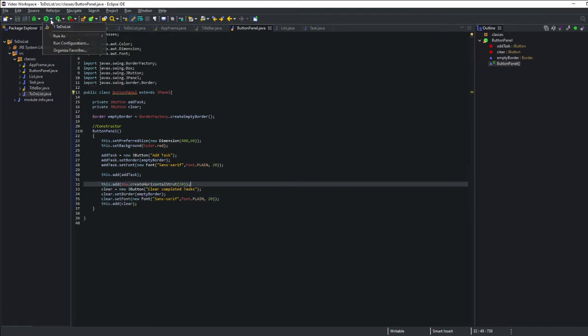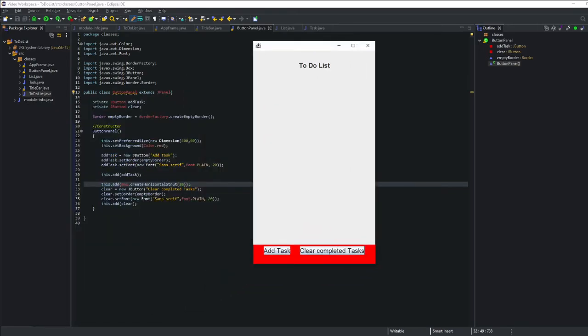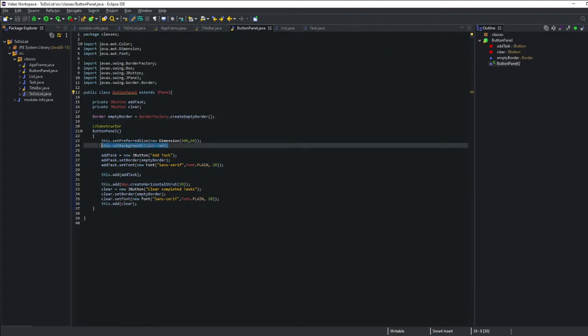There we go. Let's have a look at this again. So now we have a bit more of a pronounced gap between the two buttons, which I like. Anything else I want to do? I think I'm quite happy with that for now. Let's remove the red background from this, now that we have a size, and just have a look at the background.